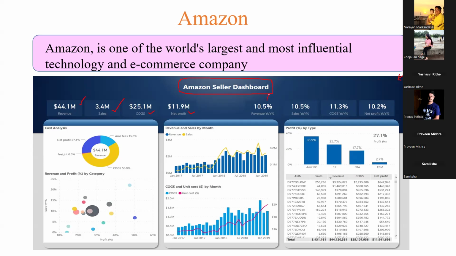Now we are going to compare with the previous year. Here you can see year on year, revenue is up 10.5%, which is good, an increment. Sales year on year 10.5, COGS year on year 11.3, net profit year on year 10.2. That means we can see an increasing trend, all positive. With respect to the previous year, total revenue, number of sales, COGS, and net profit have increased.